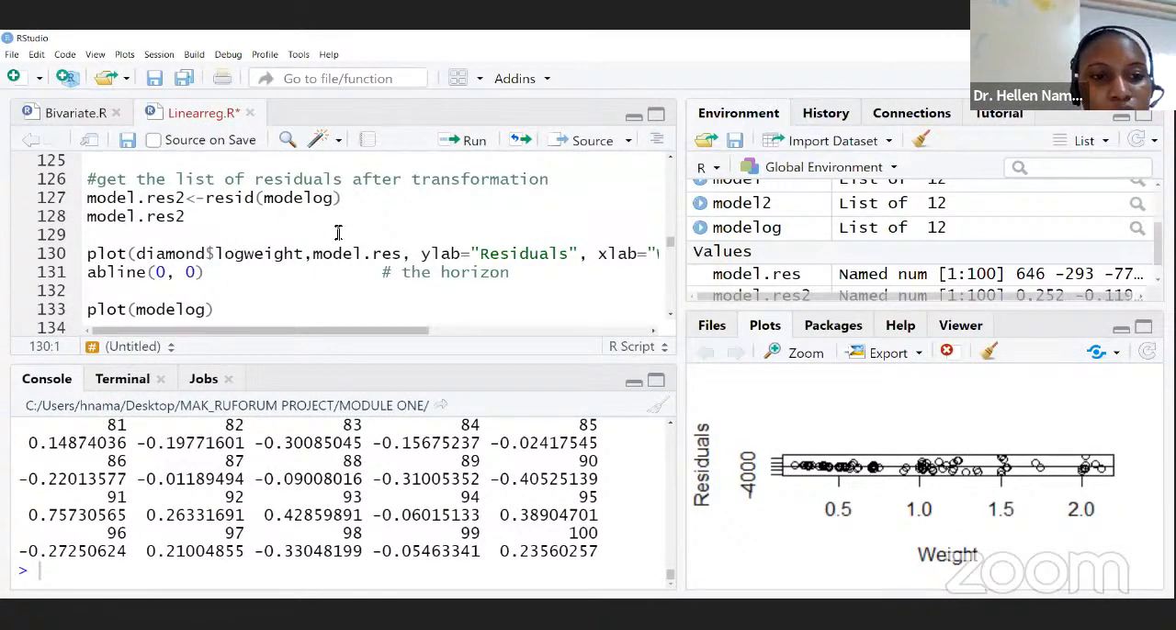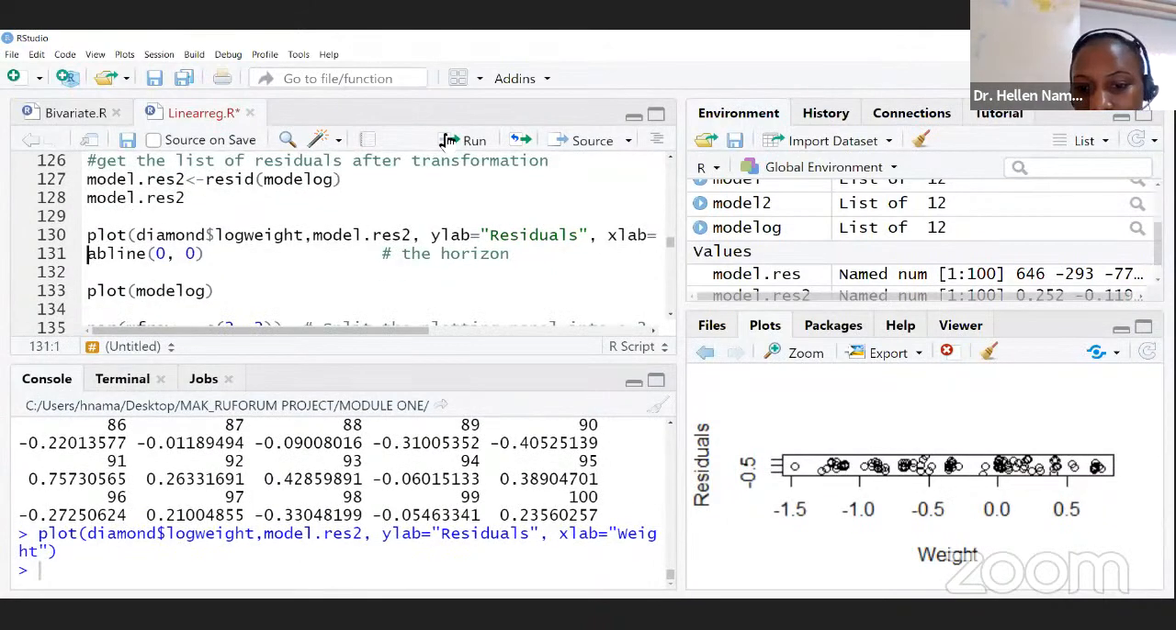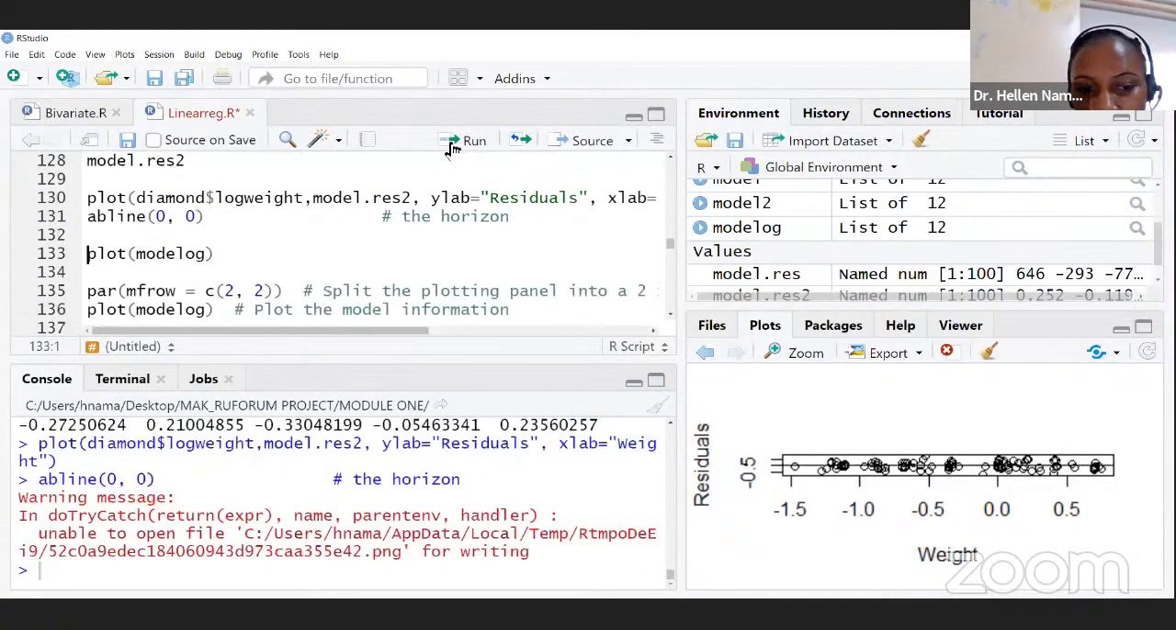Okay. Now I want to run the plot and see this time around, how does it look? Remember now, it is diamond, then I'm picking the log weight, not the initial weight we had. And the model that has the residues that have been transformed is the one that I'm plotting. So I run the command, and in case I want to check the horizontal line on the 0, I run that command.